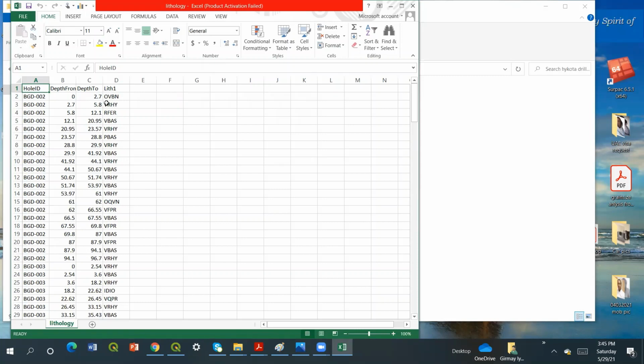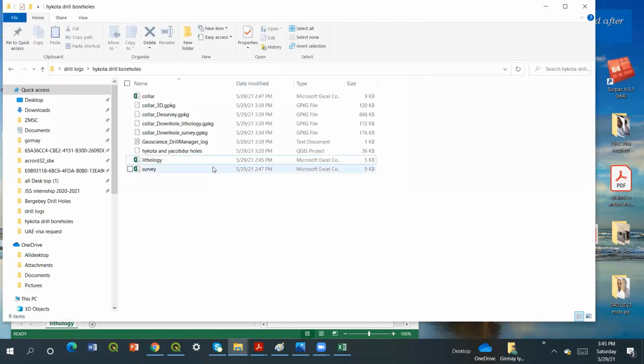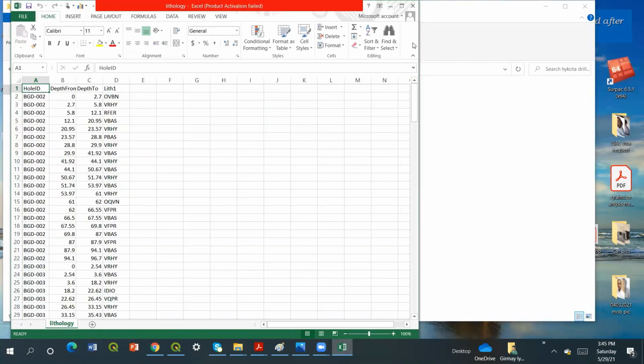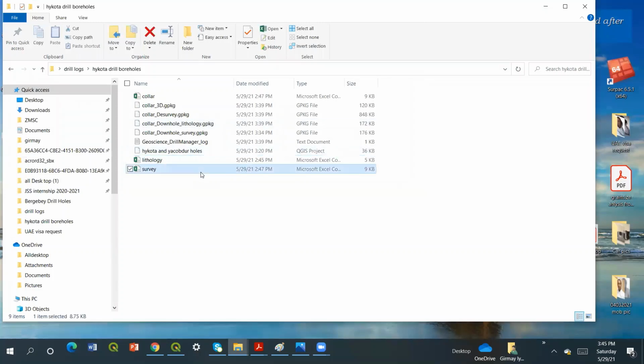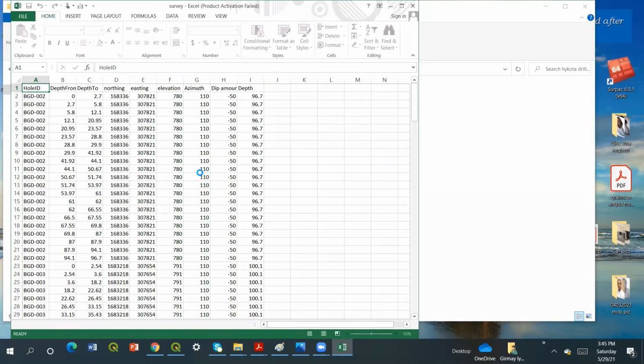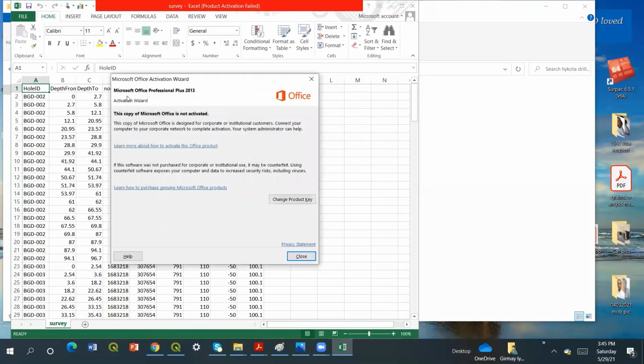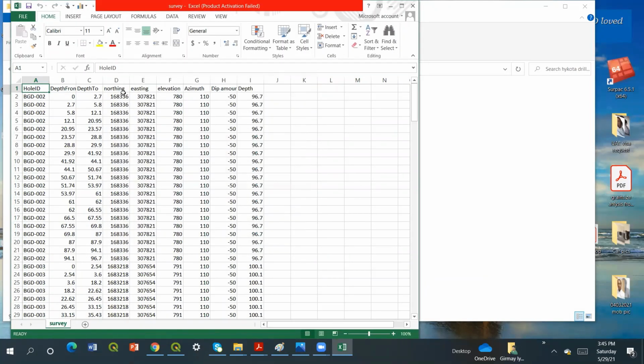We can also add some other attributes, like the assay results if we have them, the color variation or the weathering, the mineralization, different types we can add. For the time being, I just did the lithology depths from, to. In this case, when we came to the survey, the same is for the survey. I have also prepared the hole ID, depths from, to, and we include the northing, easting, elevation, azimuth, dip amount, and the end of hole depths.